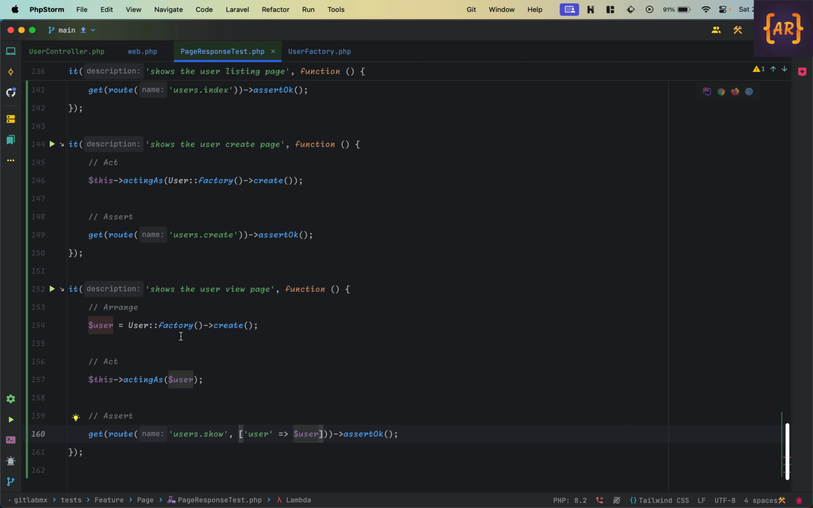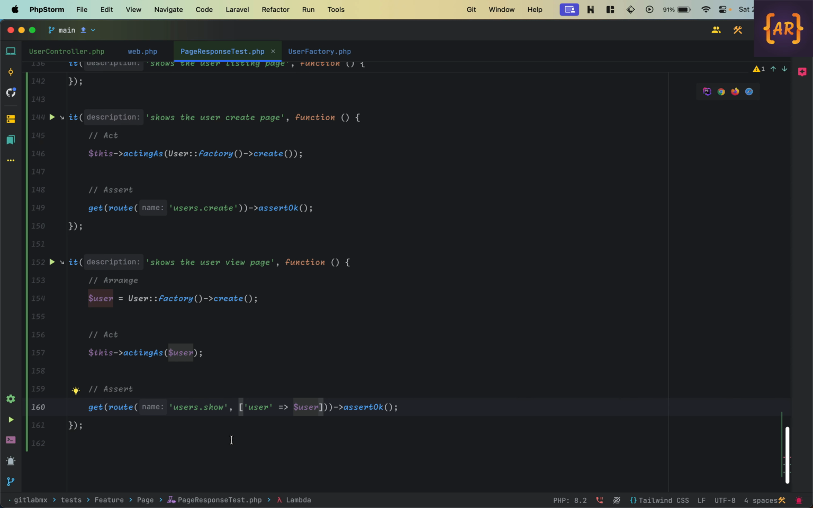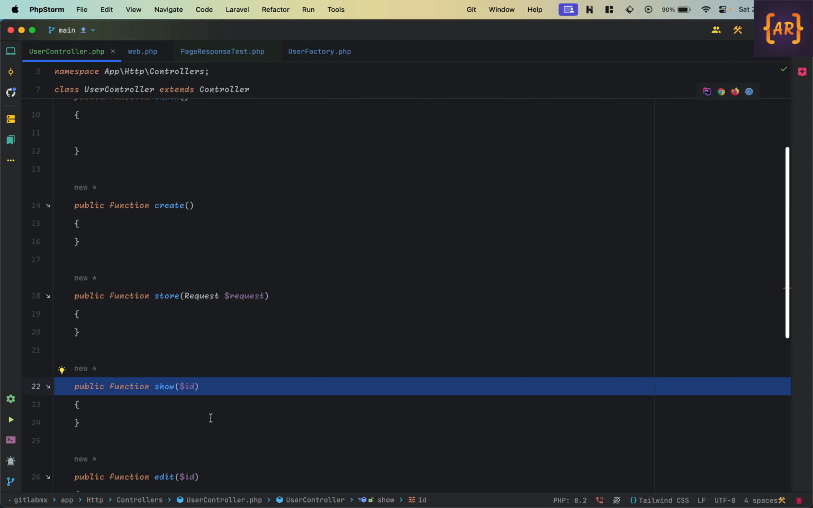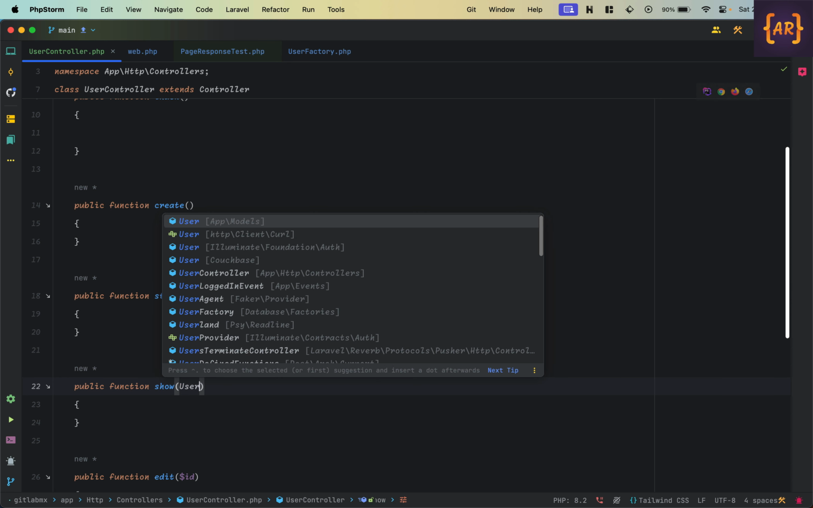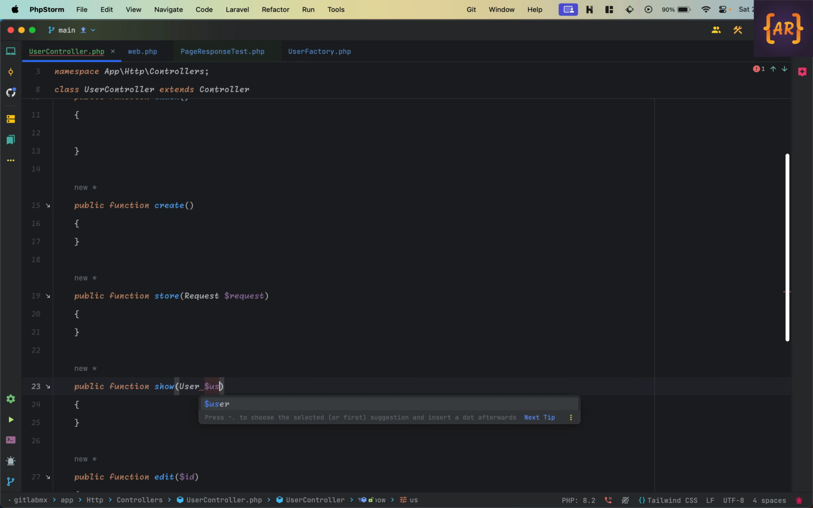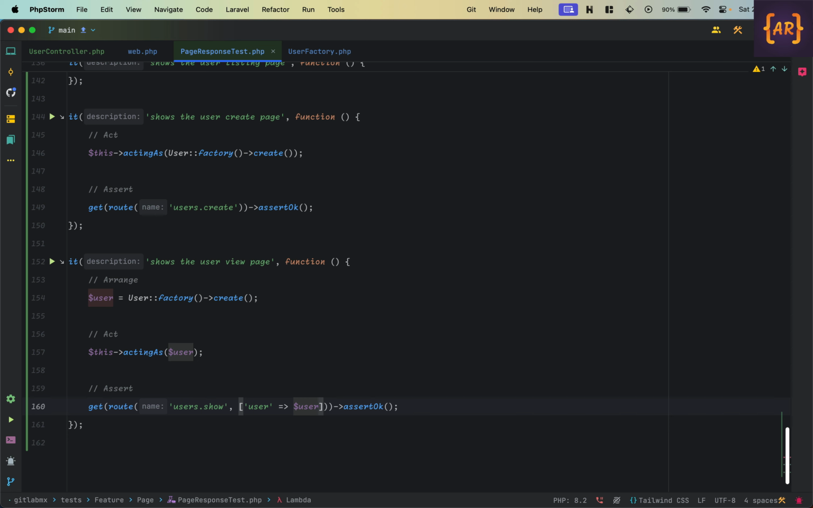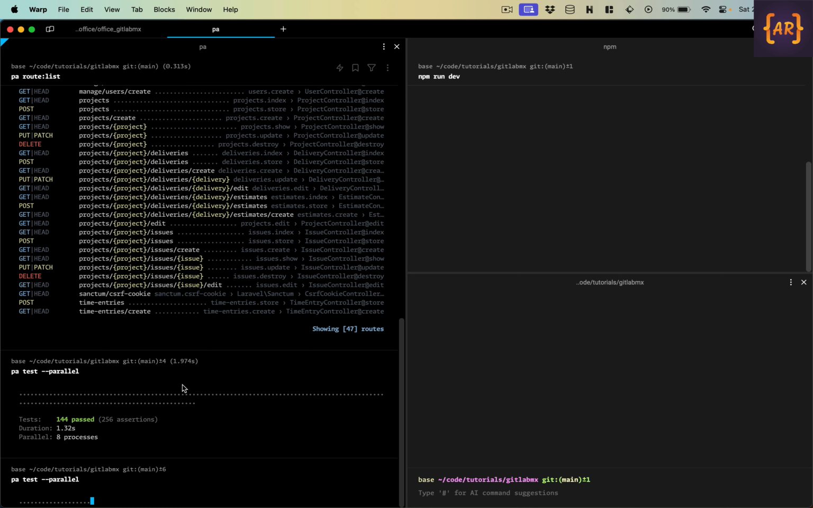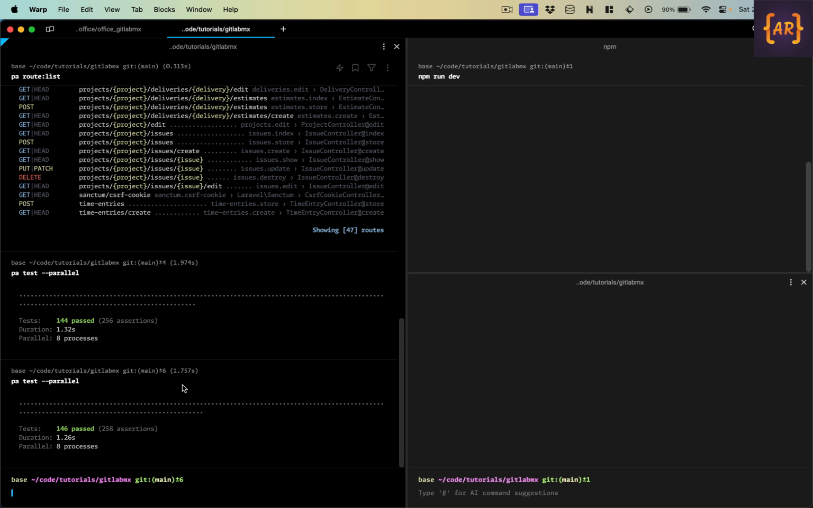Okay, so yes, the show method or the show route is a little tricky because we will be doing route model binding, and I'll actually go over here and do that as well. Okay, let's see. And yes, we have 3 greens. All my tests are passing. We have the basic pages.